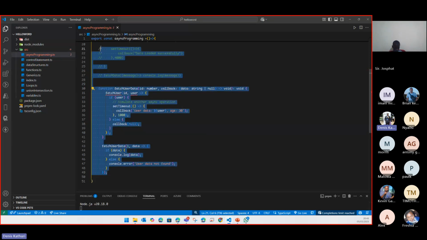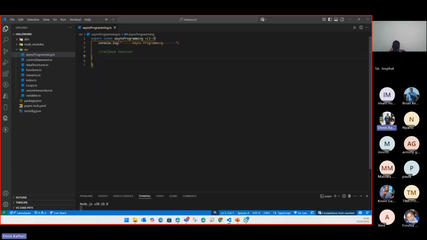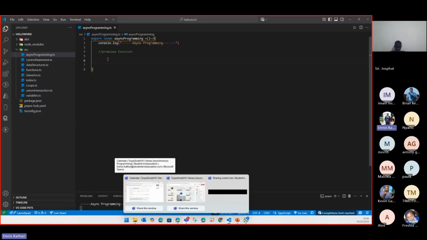So let's come back now to promises. Promises are so easy to implement, and they are more readable and improve code maintainability. Promises have 3 states: pending, fulfilled, and rejected. And when creating a promise, you use the promise constructor, which takes a single argument, the function, which is called the executor. The executor takes 2 arguments, which are the resolve and the reject functions.